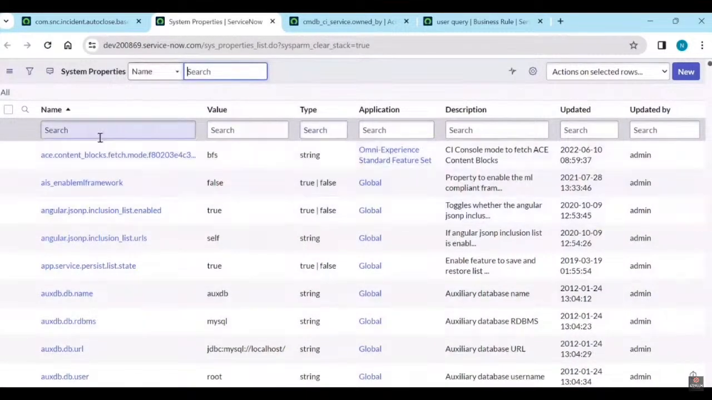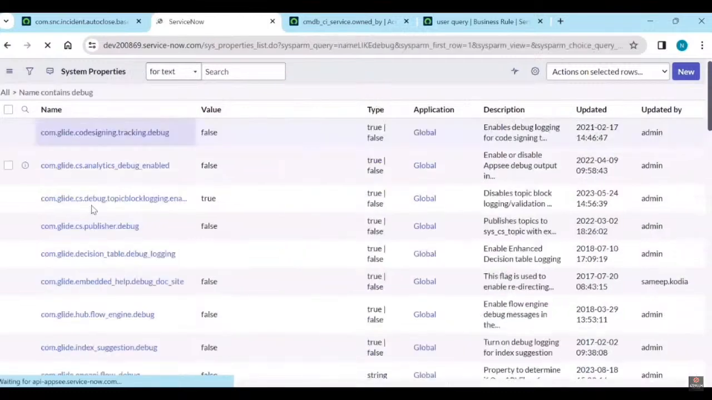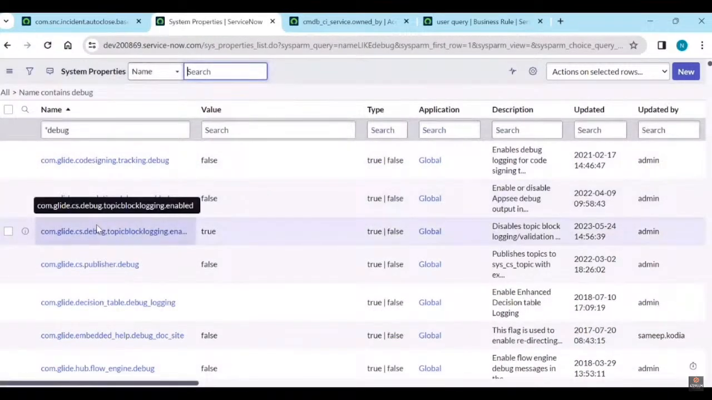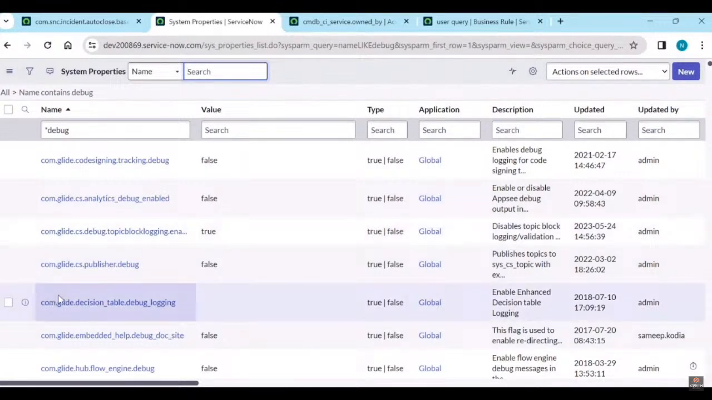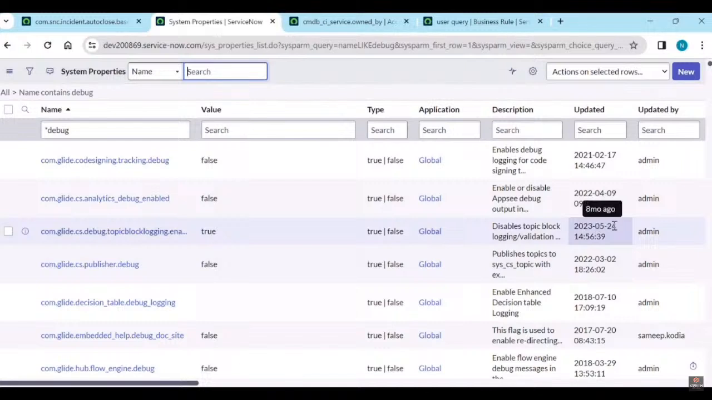Those global debug properties are found by searching with debug. These are all global debug properties. In most cases, the global debug properties do not exist in the base system, but can be added if you need to change the default value. For example, if a property you want to change is not there, you can create it new to change the default value.